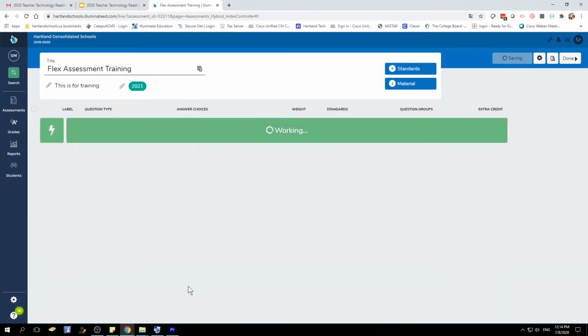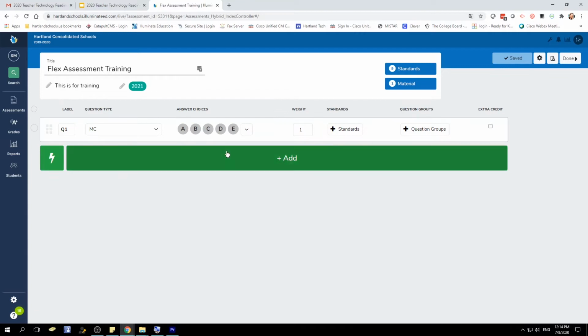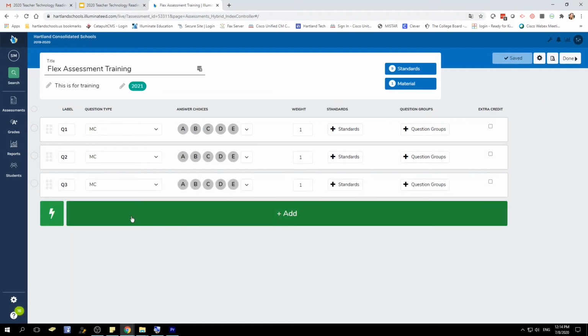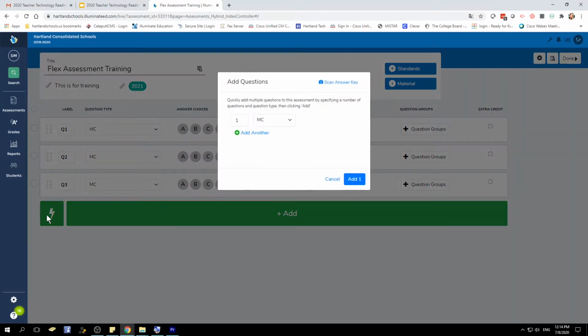You can add questions to your assessment one at a time by clicking on the green add bar at the bottom, and there's nothing wrong with this. But if you have a lot of questions in your assessment, this might take you some time. To quickly add questions and question types, simply click on the lightning bolt to the left of the add bar, and from here you will be able to add multiple questions at once, as well as question types.